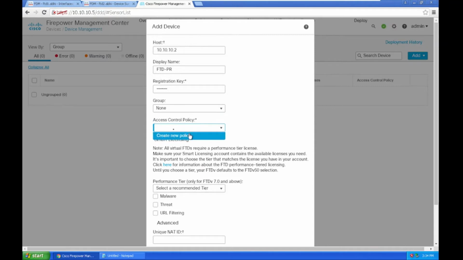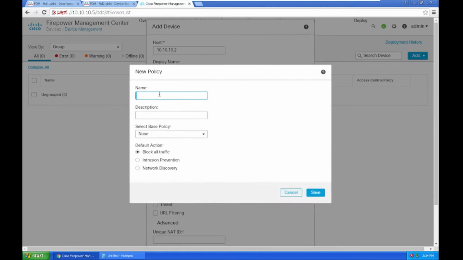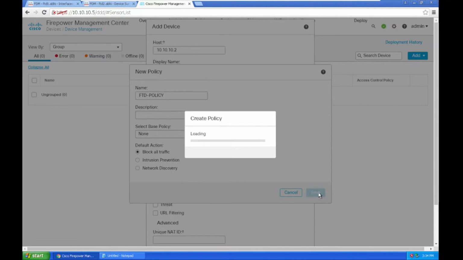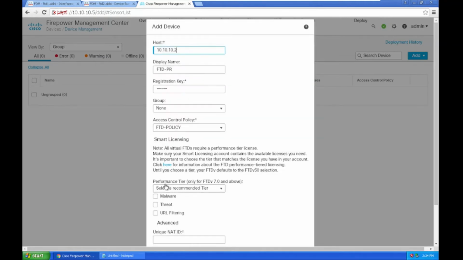So access control policy. We need to define an access control policy here. So let's create this one. FTD policy. This is just for demo purposes, so I'll skip this one. I haven't configured any policy here. Initially, I'll just set the default action to block all traffic. Okay, save. Okay, this has been configured.